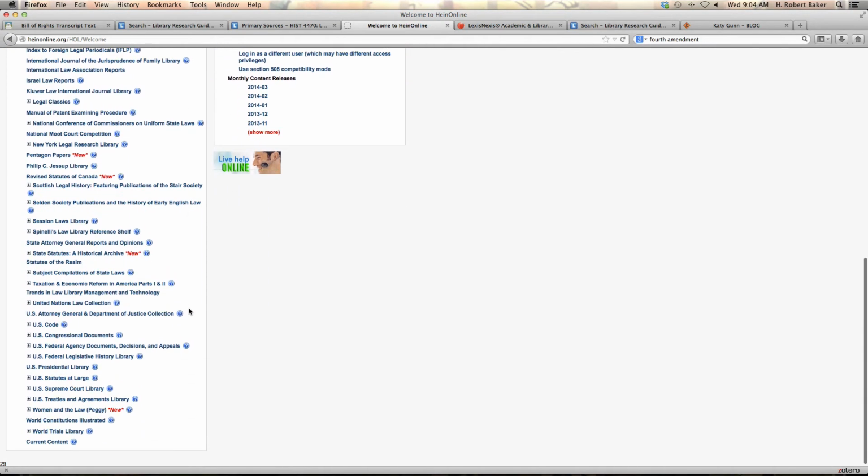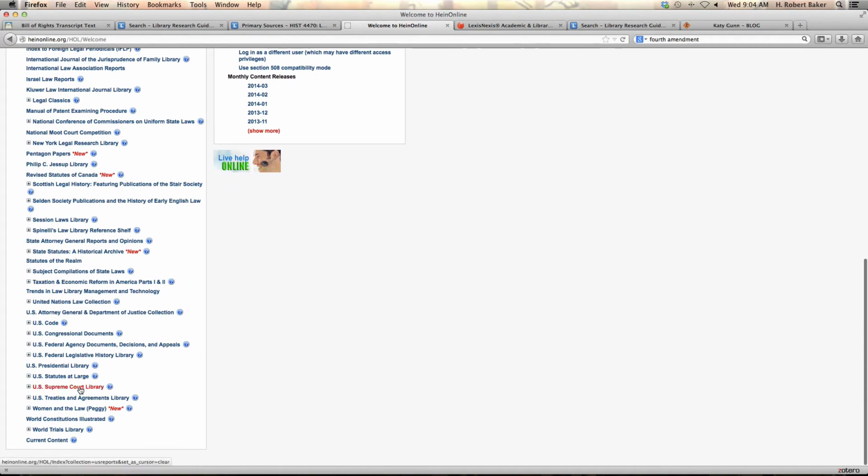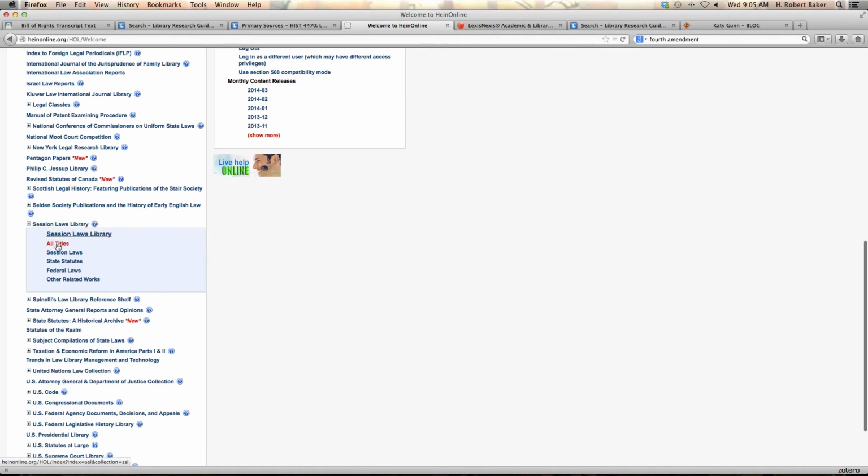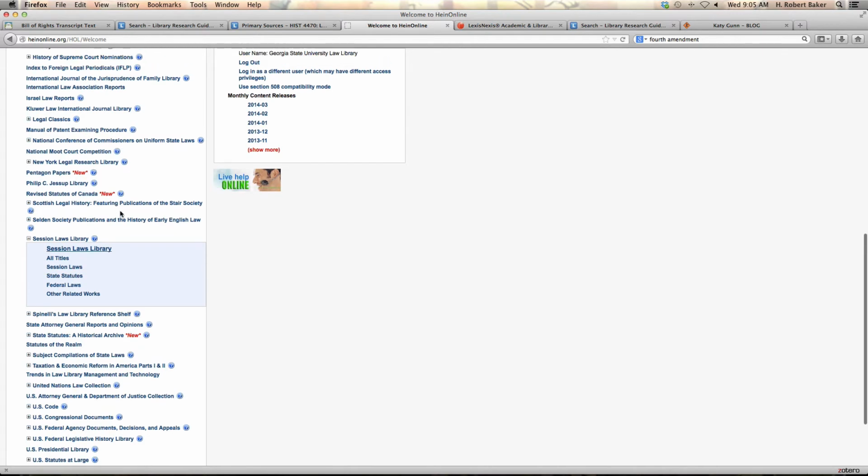The U.S. Supreme Court Library is actually where I have downloaded all of the Supreme Court cases in their original text that I've used for the class. So you can use that as well. And there's actually just tons of other things that are helpful. The Session Laws Library, for instance, contains all of the state statutes virtually going back to the founding. So it's a very powerful resource.